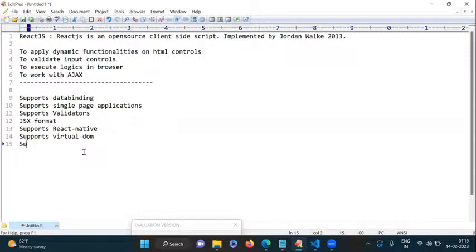Next one, it supports many services, I told you. I will clearly explain what is virtual DOM and single page application I told you yesterday. We will spend around one week on how to validate the controls, what is data binding, and how to work with the JSX format. Everything we'll discuss in our programming. It supports many services from a functional point of view. If you want to work with Ajax, a predefined service is available. If you want to work with cookies, a predefined service is available. Different types of services are available.